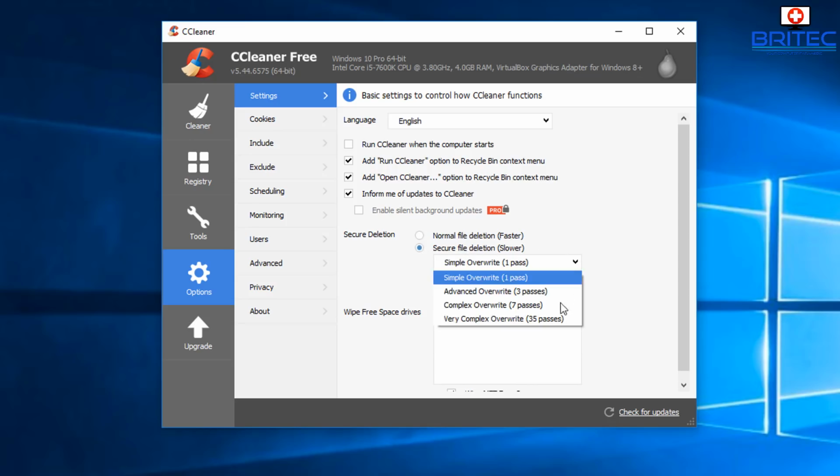The drop-down menu is going to give you a simple overwrite one pass, advanced overwrite three passes, and complex overwrite seven passes, and also very complex overwrite 35 passes. Now, what this is going to do is delete that file over and over, by the amount of times here, and also write certain code to that data set, completely wipes it, and it makes it unrecoverable, so you won't be able to recover it if you do this.